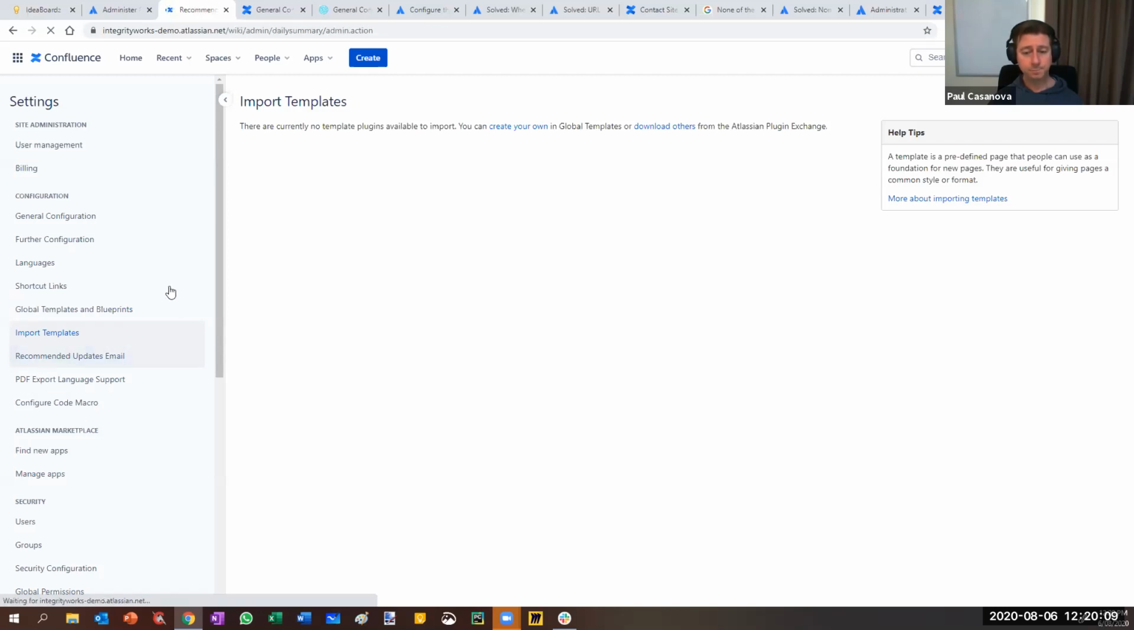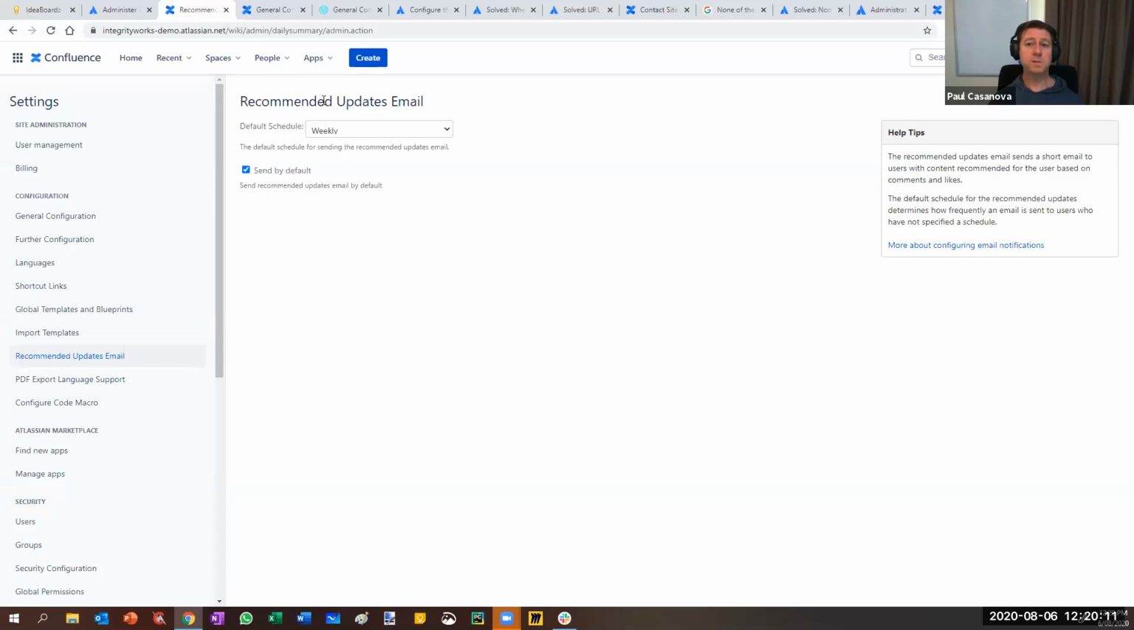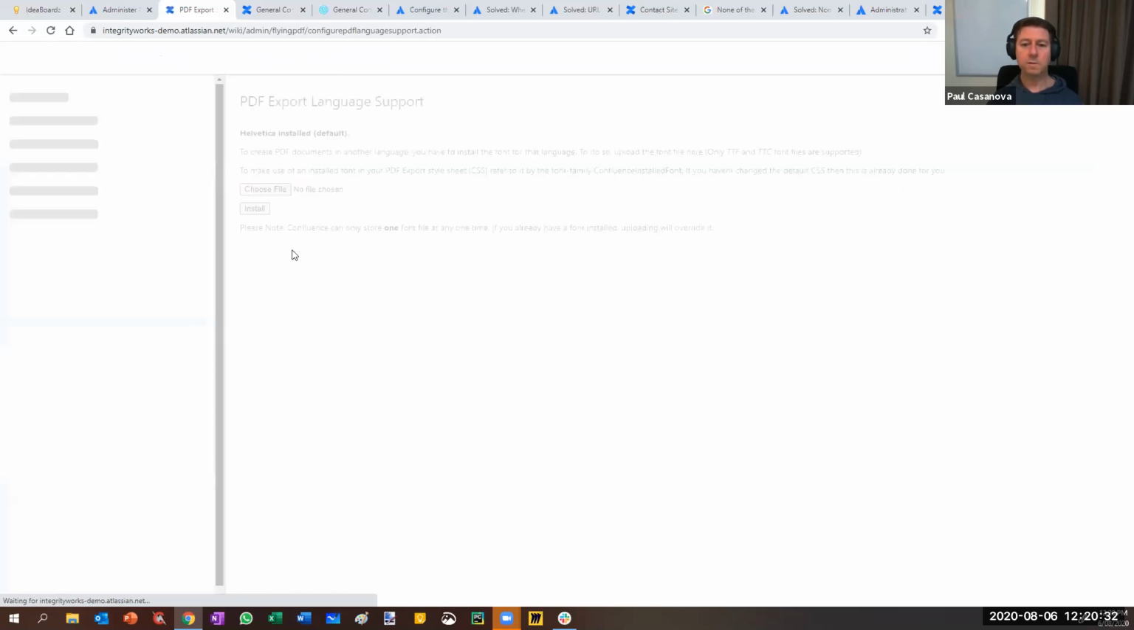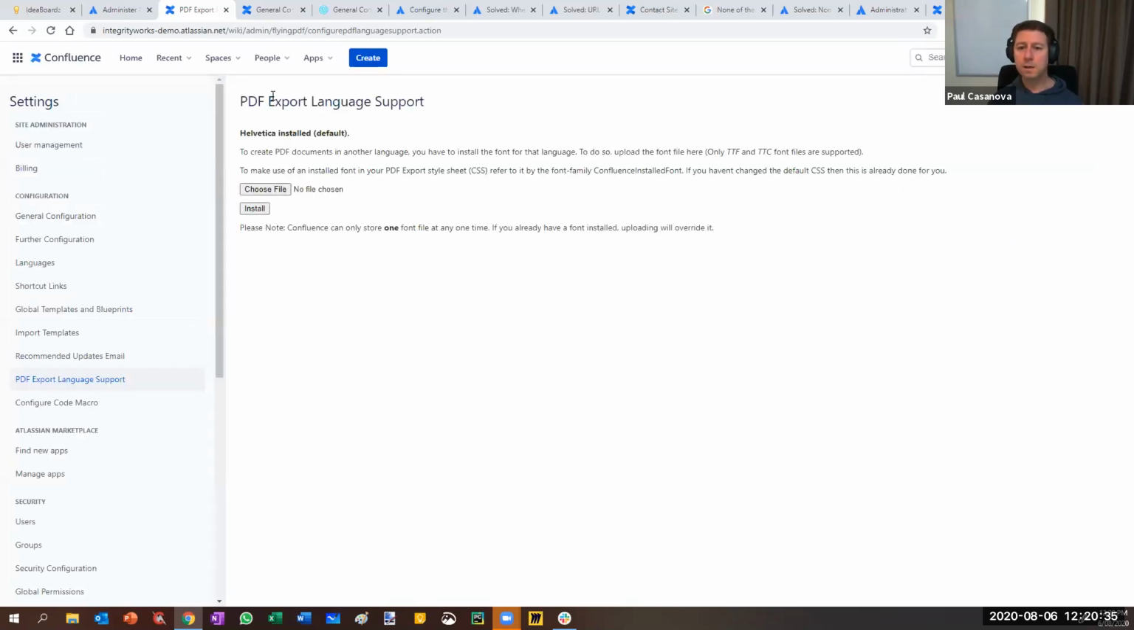Recommended updates email. The Confluence instance itself can send almost like a digest of recent updates or things that you might want to be interested in having a look at. So you can set the schedule for that, whether it's weekly or daily, and that would go out to users across your Confluence instance. There's a PDF export language support. So we were talking the other day about PDF configuration. Helvetica is the default font that we use there, and you could change that if you wanted to, if you've got a different styling in your organization, a different font that you use.